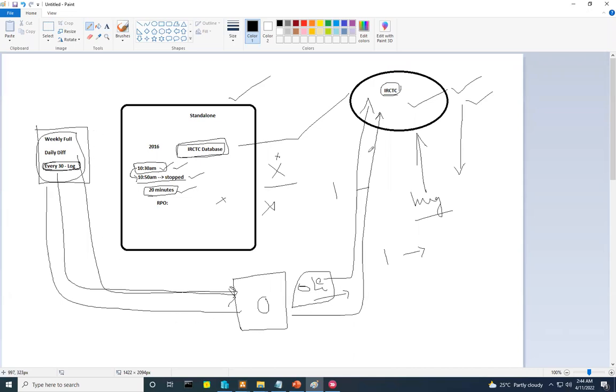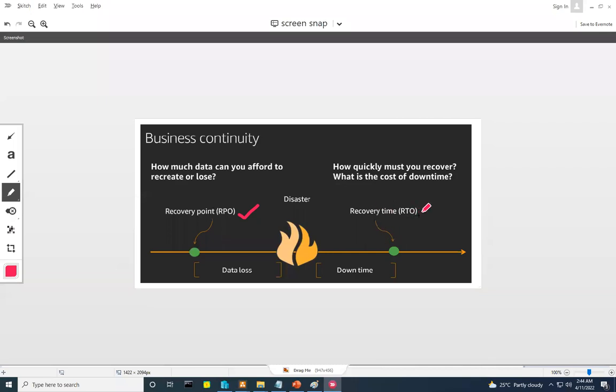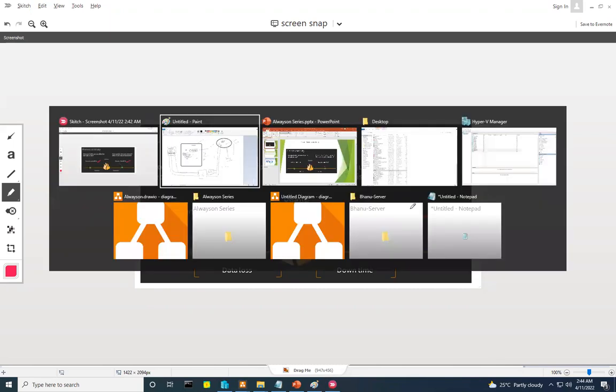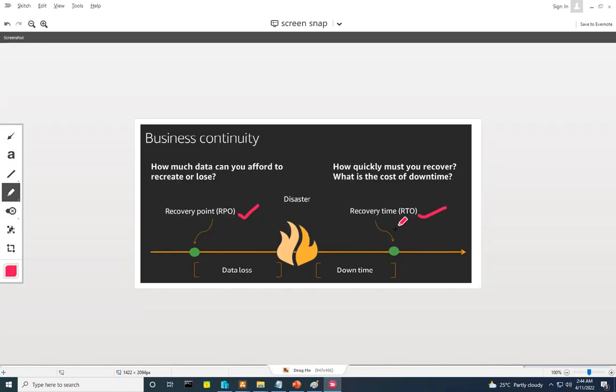So this amount of time it takes to bring your application online is called recovery time objective. So recovery time objective is how long it takes to bring the application online. So this is what it is, right? How quickly you recover your application, right? So what is the total cost of your downtime, right? What is the total downtime of your application? That is what we call a recovery time objective.